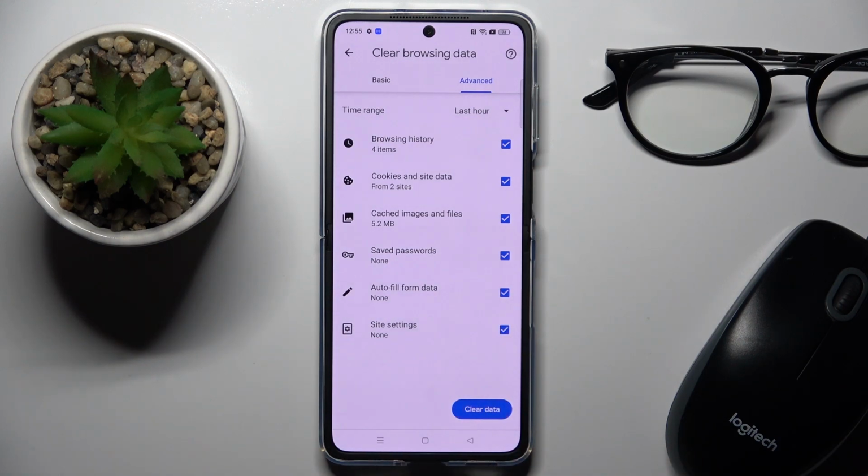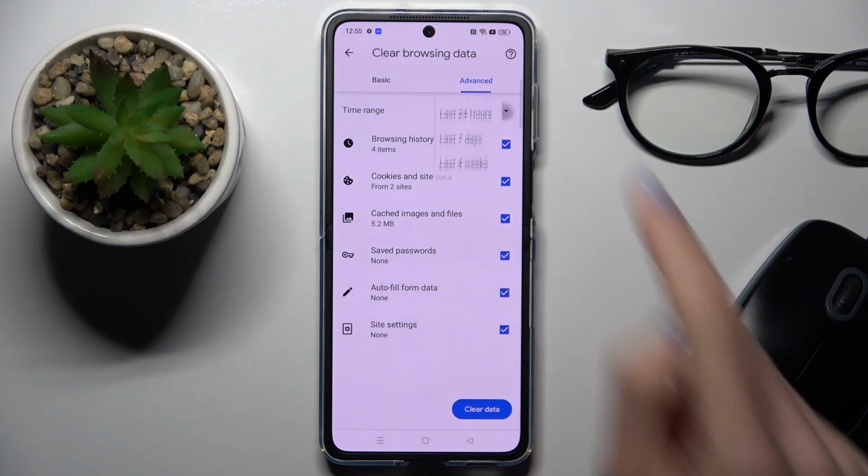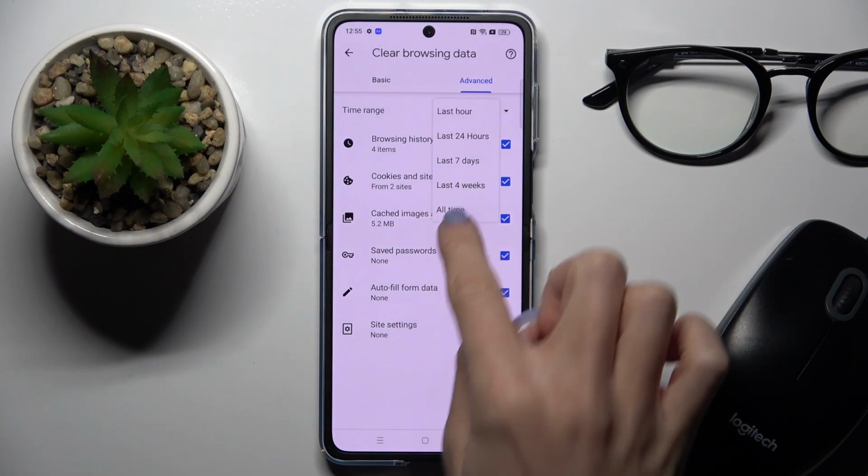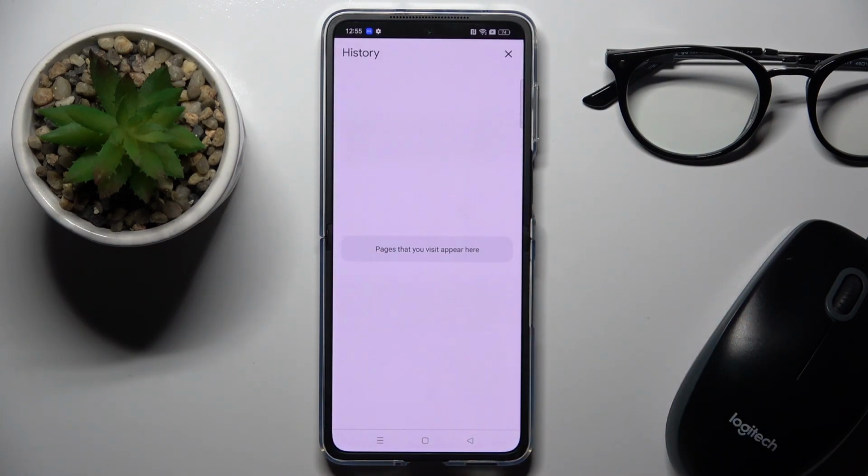Simply mark the information that you wish to remove, then pick the time range. As I want to perform a full cleanup, I will mark all time and then just click on Clear Data. And that's it. As you can see, it has been done.